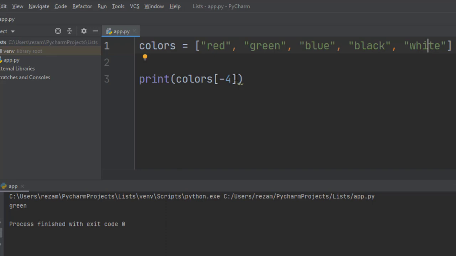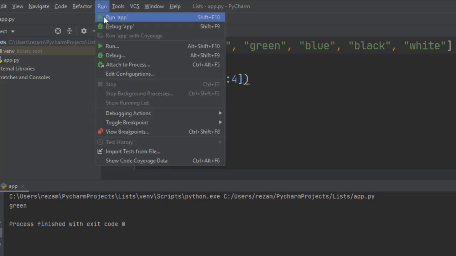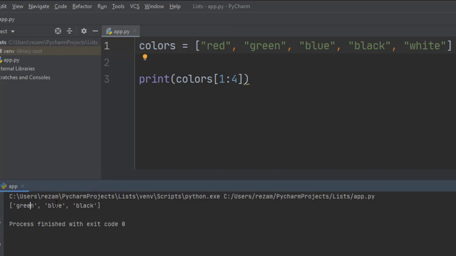You can also access a range of items using colon. For example, you want to access 1 to 4, but you have to be careful about the last one. If you write 4 here, it will start from the first index, which is 1, then it goes 2, 3, and it doesn't include the last one. So from 1 to 4, it shows you 1, 2, 3. This is 0, so it is ignored. 1, 2, and 3. Let's run it. You can see green, blue, and black, which are these.